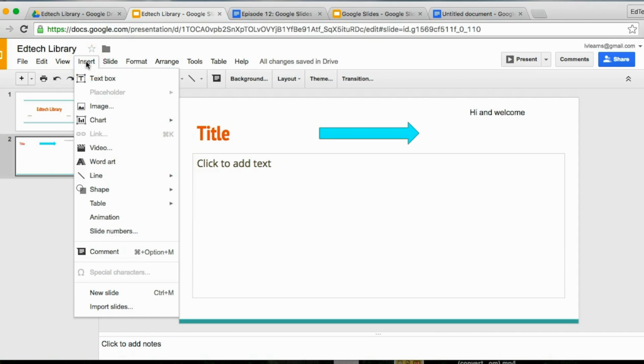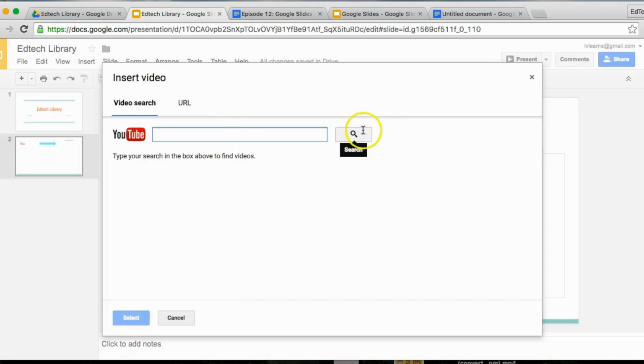Inserting things will allow you to, there's a couple other options here. You can insert charts from Sheets. You can also insert charts that you create here as well. Links and also videos. When you're pulling videos, you can do a search by YouTube, or you can add it by URL. Adding a YouTube video is very, very easy.